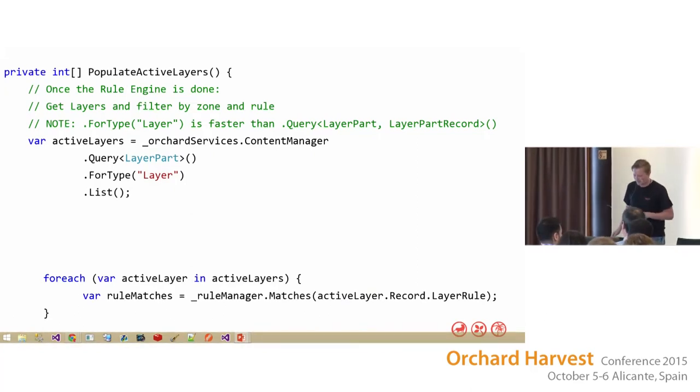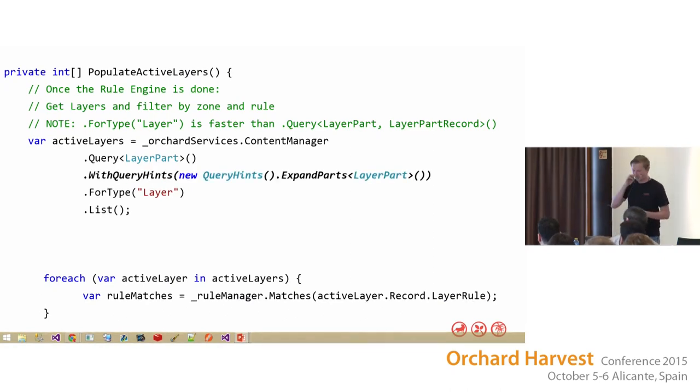Sebastian does not look happy. So what we're going to do is we're going to fix this. And I just want to highlight, once you actually know what's going wrong in your app, how easy it is to fix the problems, because this is a one-line fix. And that's it there. So we're basically saying expand the layer part.